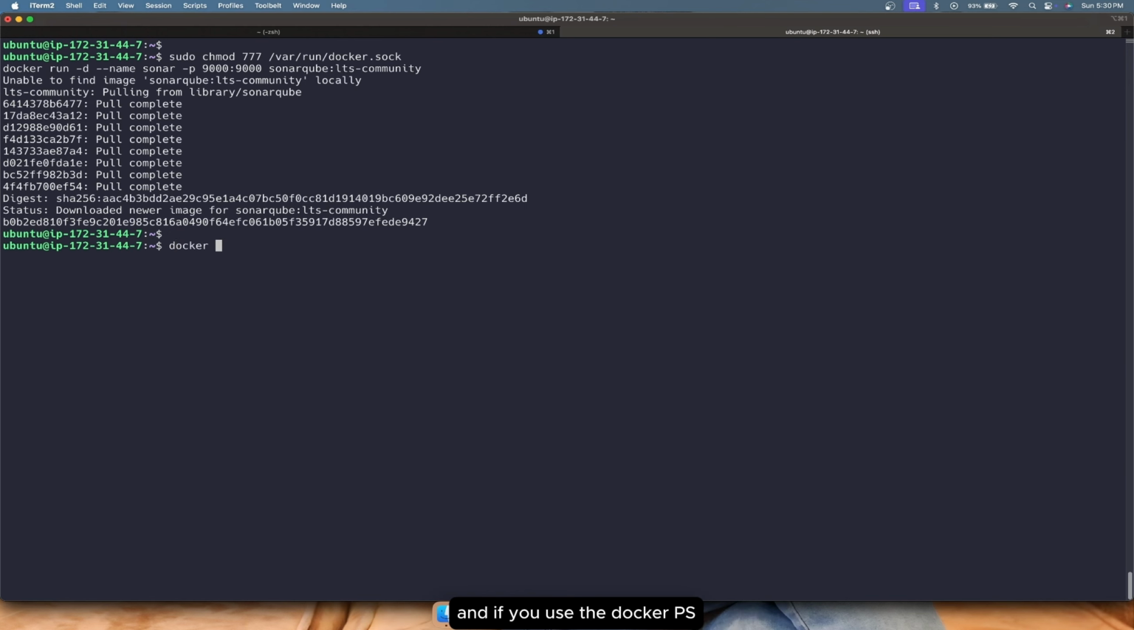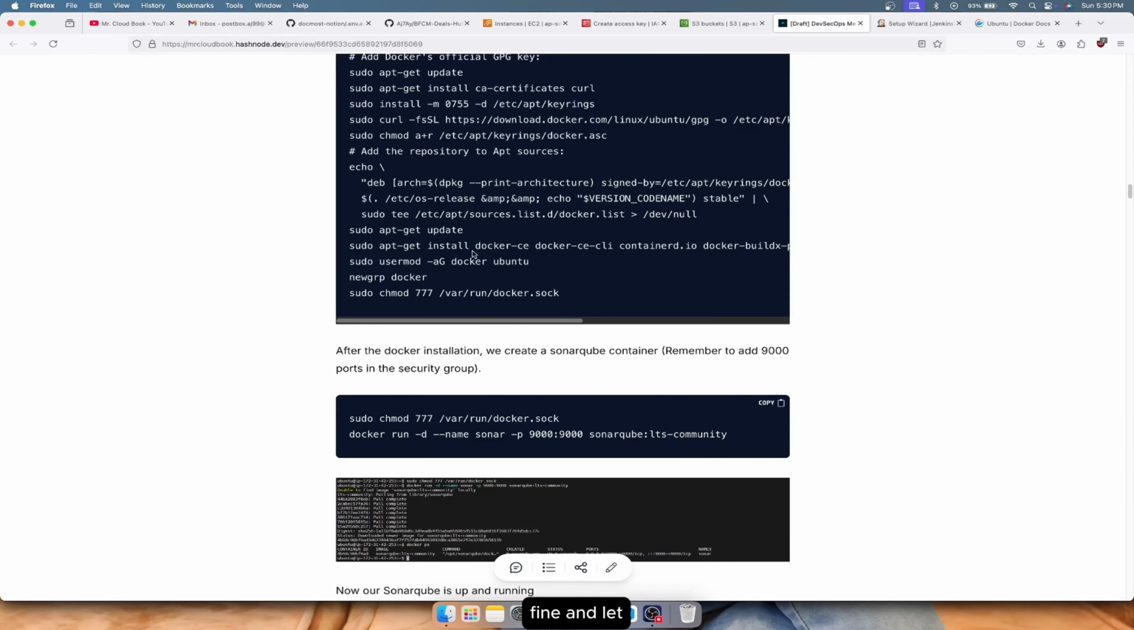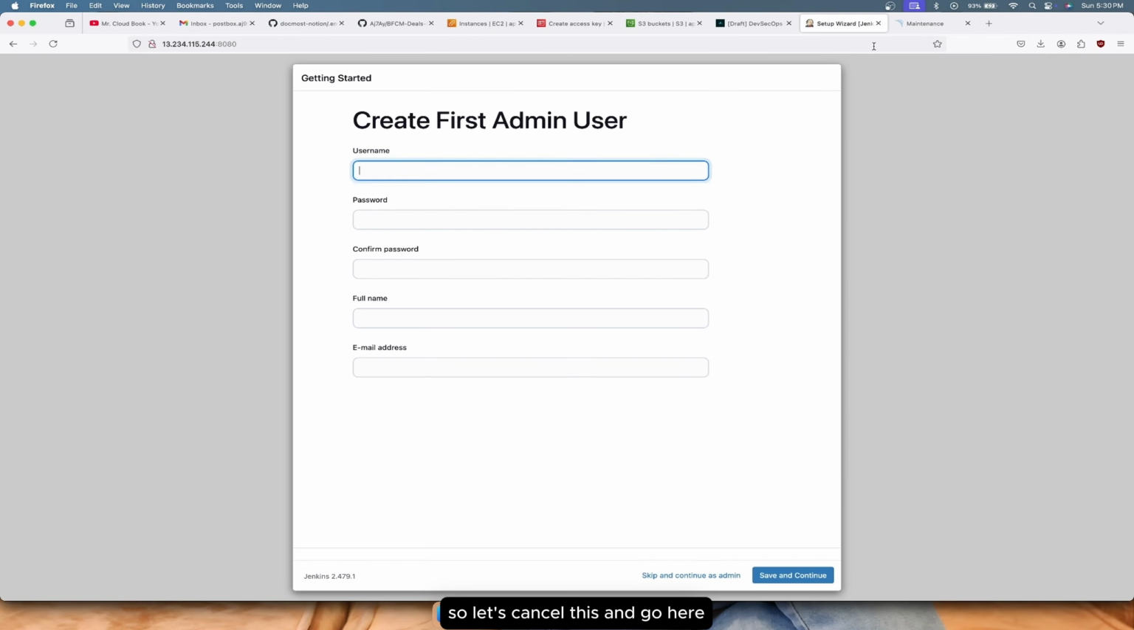If you use docker ps, you can see that our SonarQube is up and running fine. What you will do is copy the IP address of your server again. This is why I took the T2 large, because we have to run Jenkins and SonarQube on the same server. You can see it's loading, so SonarQube is starting. Let's cancel this and go here.